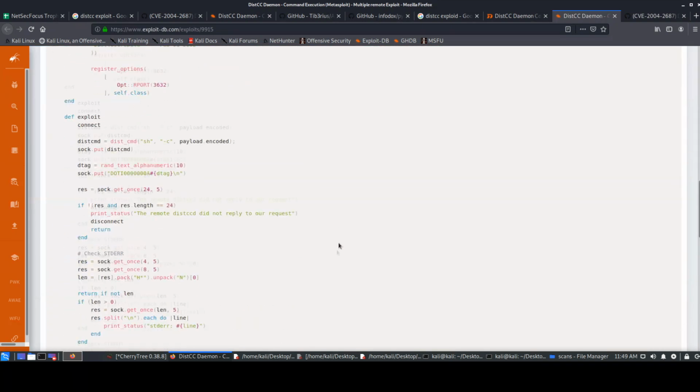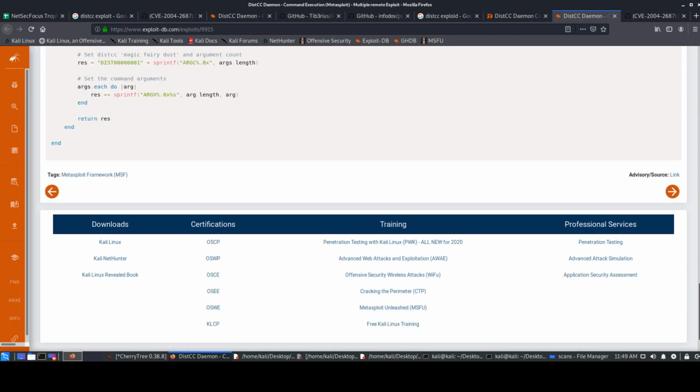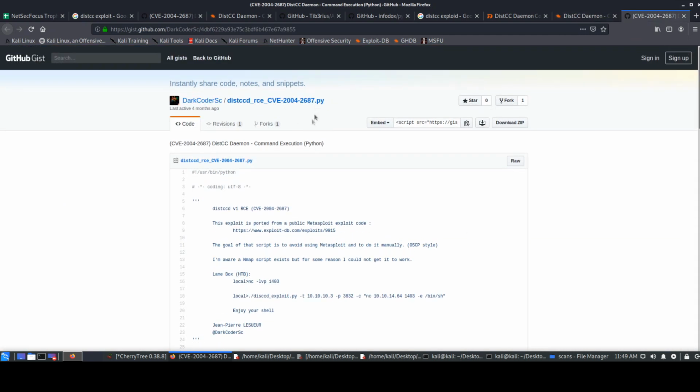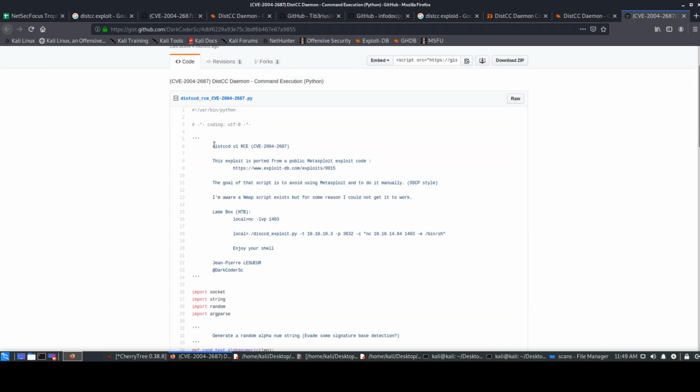So this is a Metasploit code. I think it has a Metasploit module as well, and I don't think we need to go the Metasploit route. So we'll check for this Python code over here. Just to be clear, I think this particular code was shared after this box was released. So you can use it for this particular Lame box, but it is better to do it manually rather than the Metasploit way.